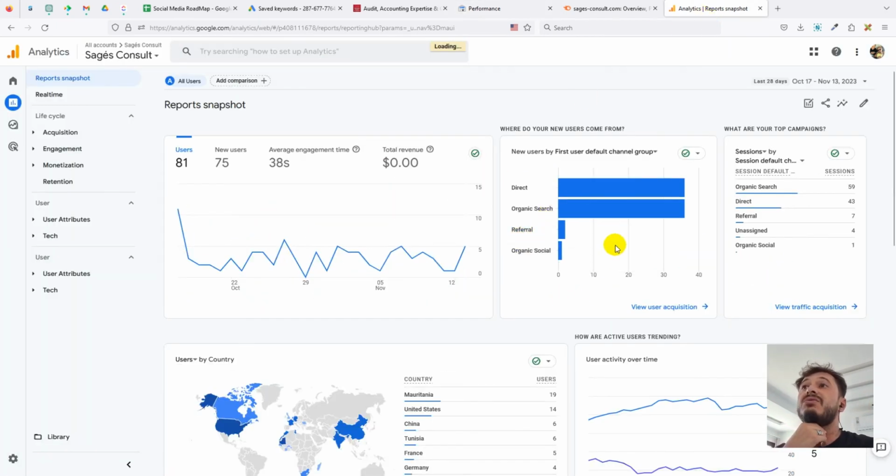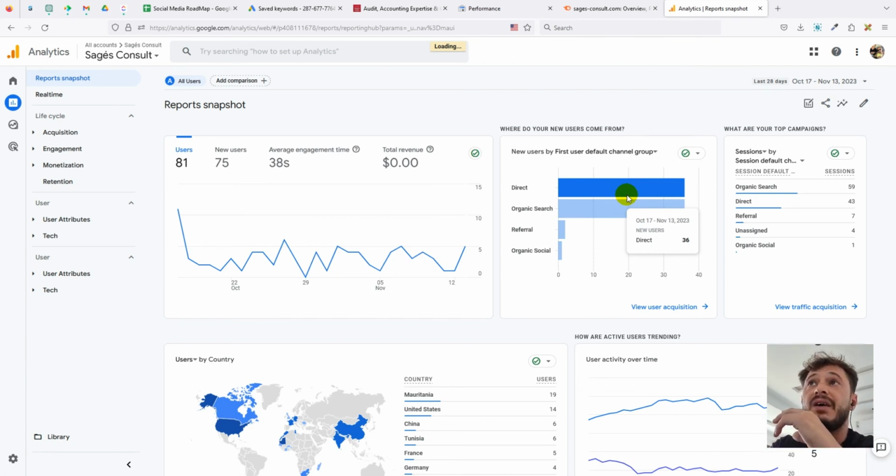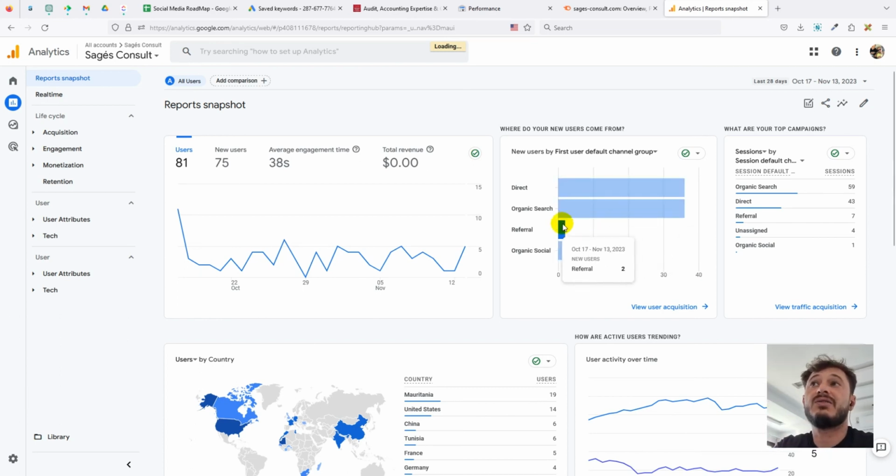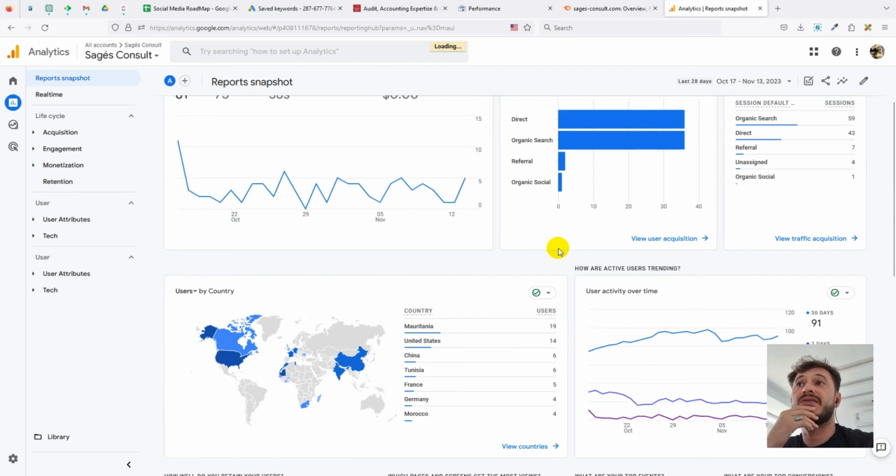And the analytics too. We have right here the organic search now is at the same level as the direct channel. Direct means when you put the URL of the website directly in your browser, and organic search is the organic search. Referral is when you click to the website from another website, and organic social, like its name, is from the social media platforms.